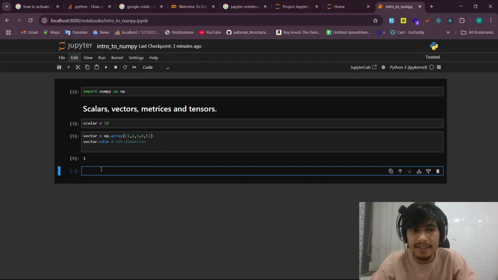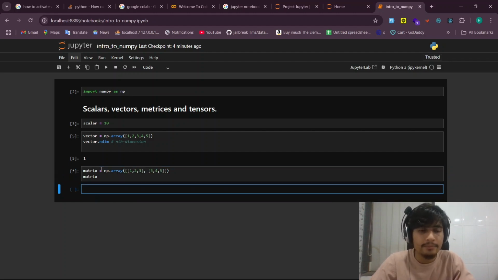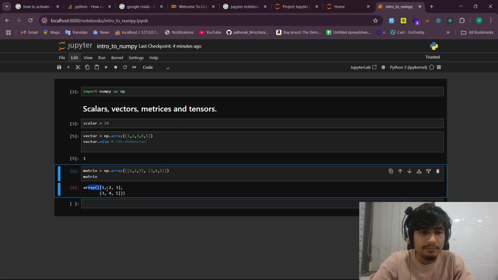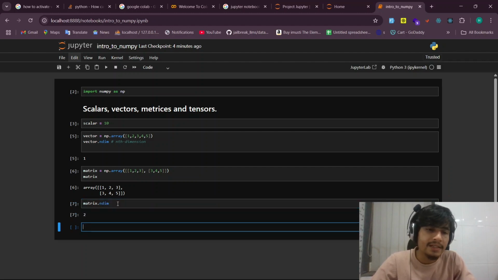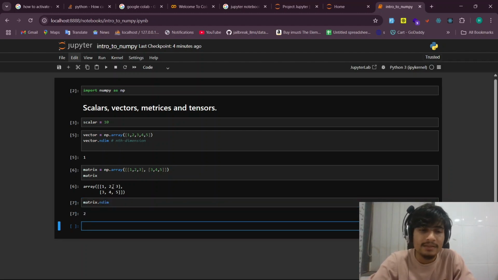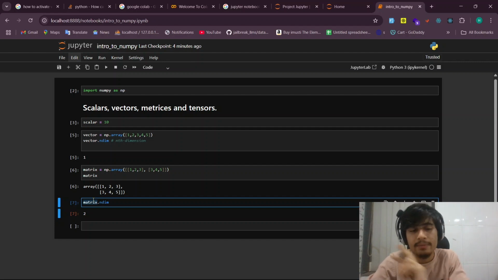How to create a matrix? Let's have a look at this. For example, if I'm writing here matrix is equal to np dot array, and then I will write a two-dimensional array like this: 1 2 3, again a comma, and 3 4 5. If I print the matrix, it prints something like this. And if I want to check the dimension of this matrix, I will simply write matrix dot ndim, and this is returning 2. That means this matrix has two dimensions.